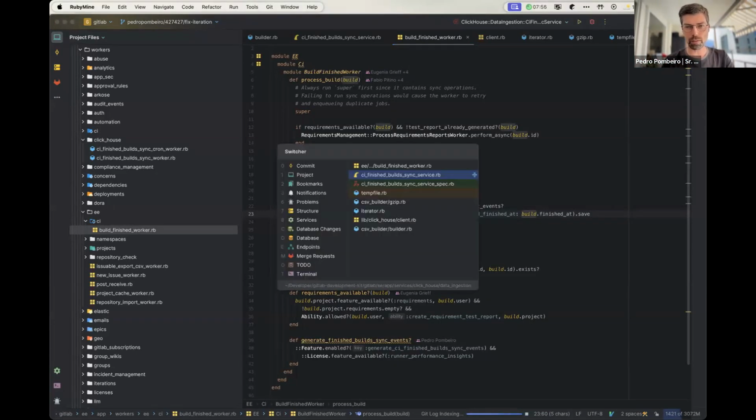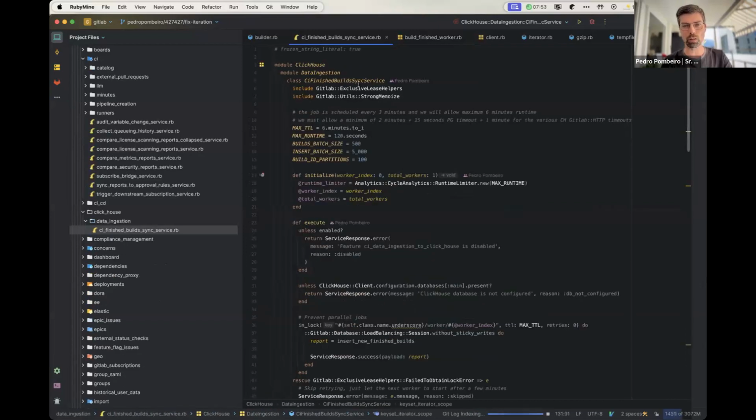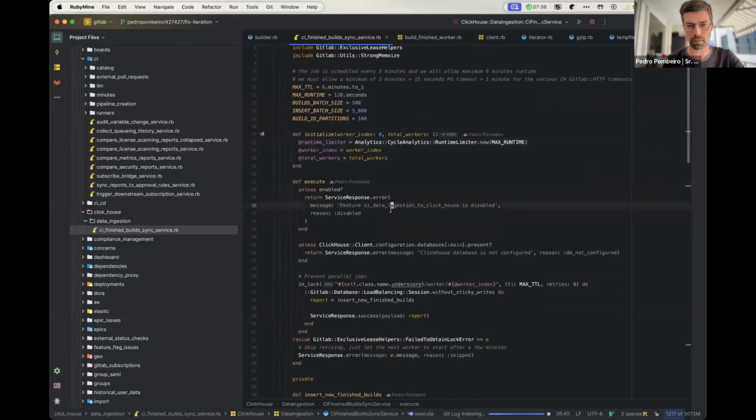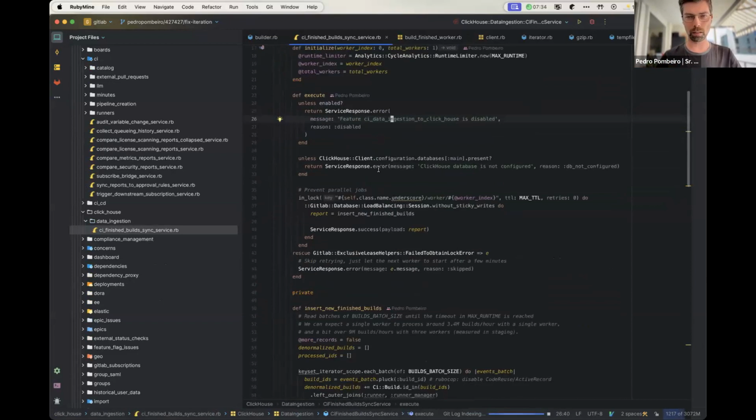And from there is a worker which will call this service. The service supports being called in a partitioned way, having multiple workers. Right now, we're only using one worker, but we could easily see this being increased if we need, as we start to scale more builds.